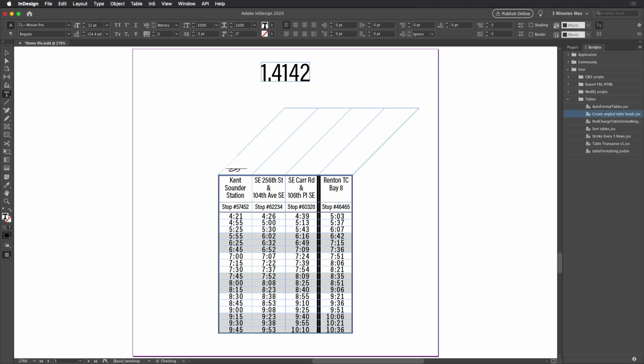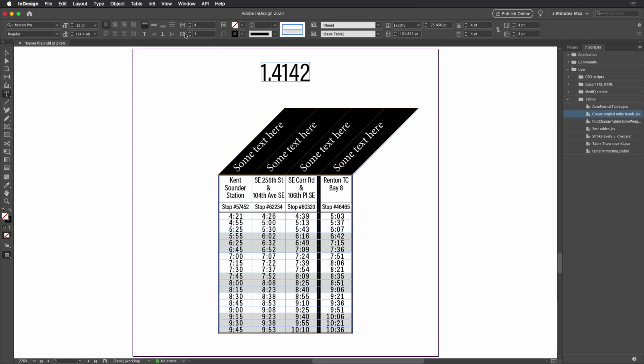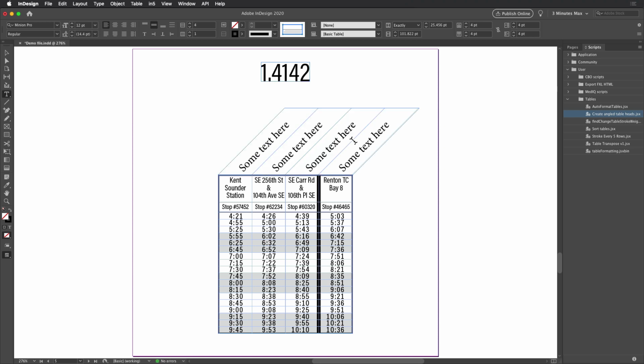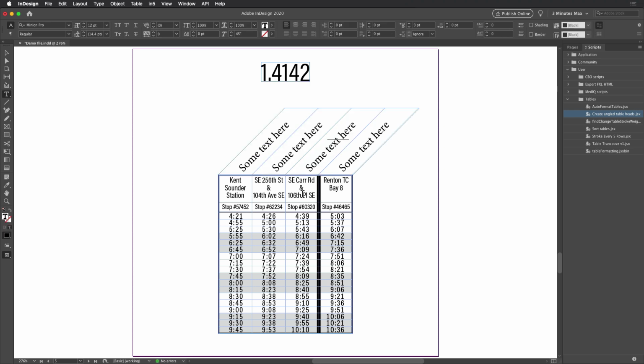Now I can put some text in here. And then the last step is to make your text be skewed 45 degrees so that it looks correct. And then I could, of course, just copy and paste that into these other ones, vertically align them within the rows. That looks pretty nice. The next step would be to put strokes between each row to match the strokes in the columns below.